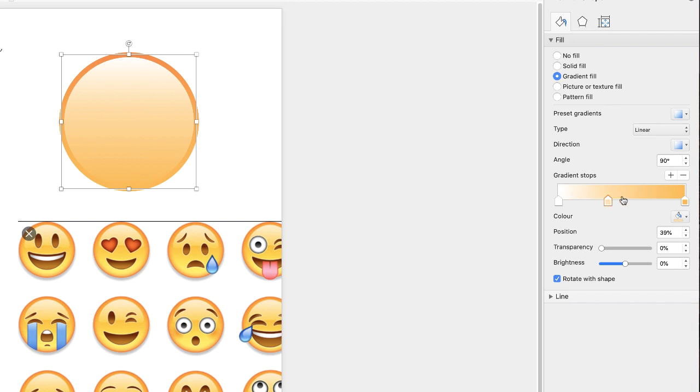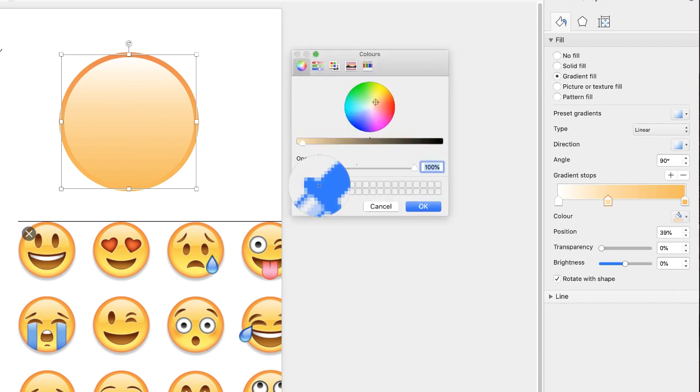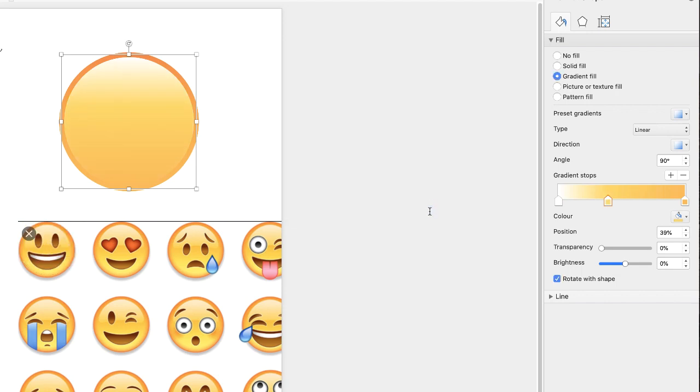Now this basically represents the top of your circle, the middle of the circle and the bottom of the circle. So we'll click on this center one, go to colours, go to more colours, click on the eyedropper tool, and we're going to go around somewhere just between the eyes. There we go, and click OK.